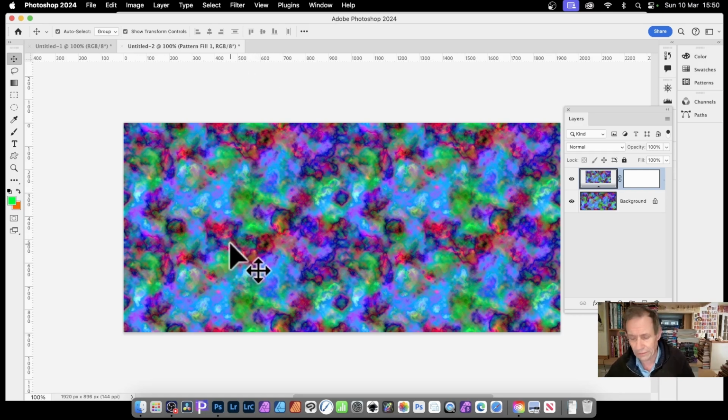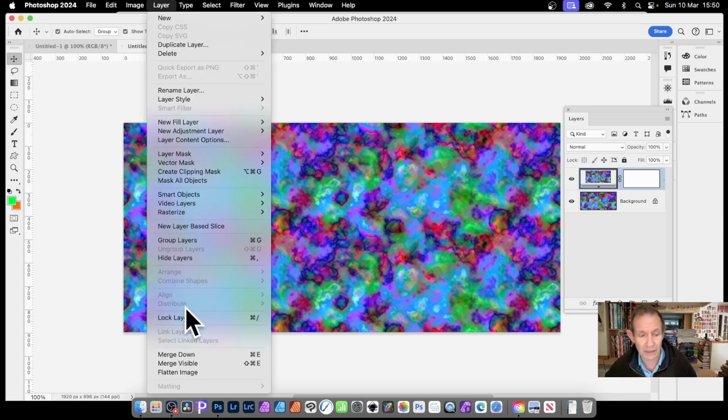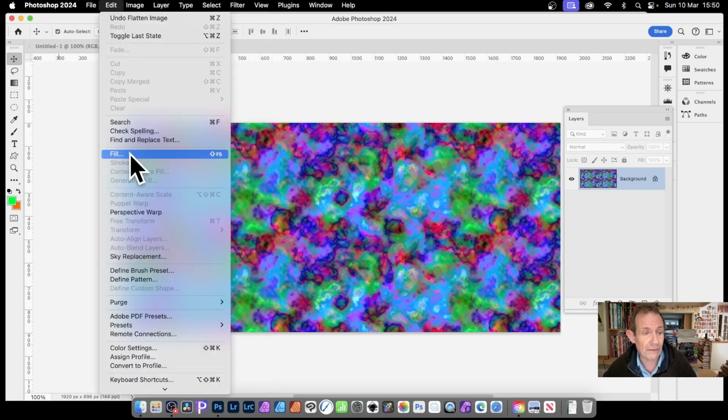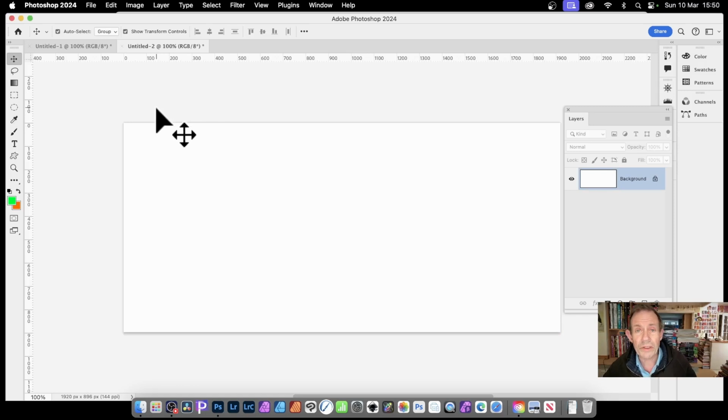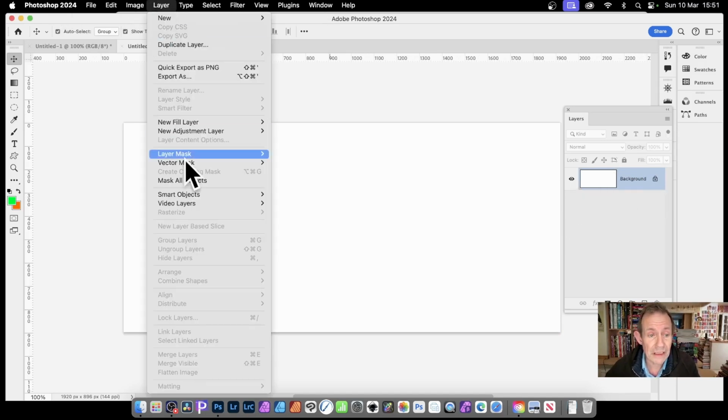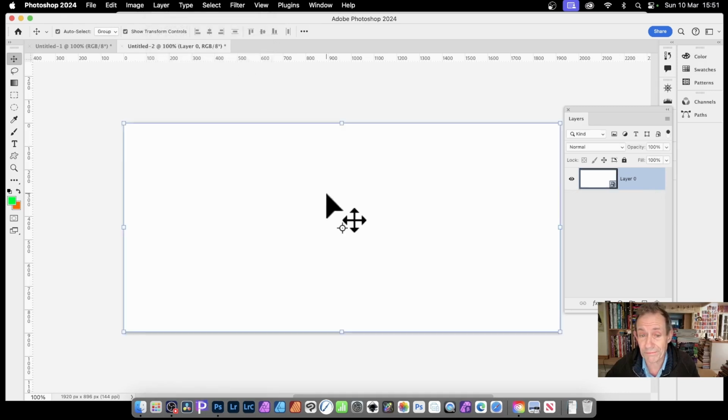But also what you can do, let's just remove these now. So layer, flatten, edit and fill. Just put it back to white. What you can also do is you can apply it as a smart object. So how to do that? Select any layer, and this one is perfectly reasonable, background. Just go to layer and go to smart objects, convert to smart object.